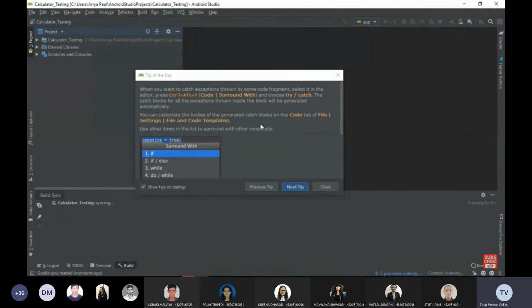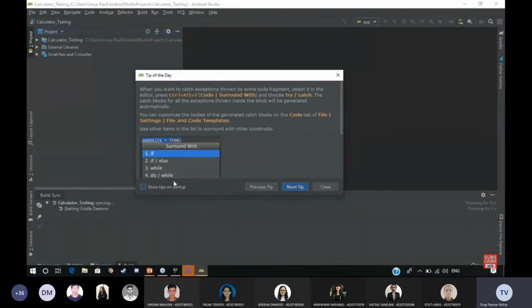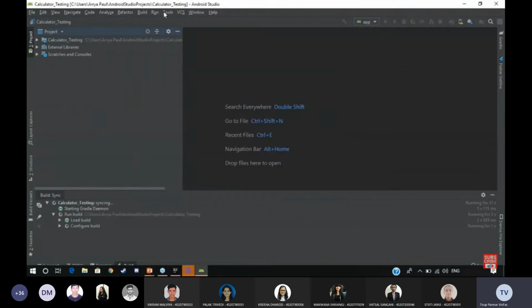Okay, so opening up Android Studio should give you the tip box. I suggest you can keep the tip box, but I don't really like it, so I'm going to close that. All you have to do to open up your emulator is go into Tools and go into AVD Manager.